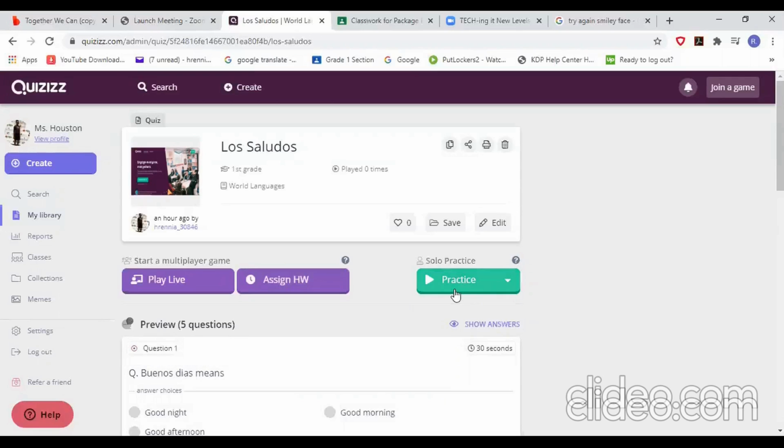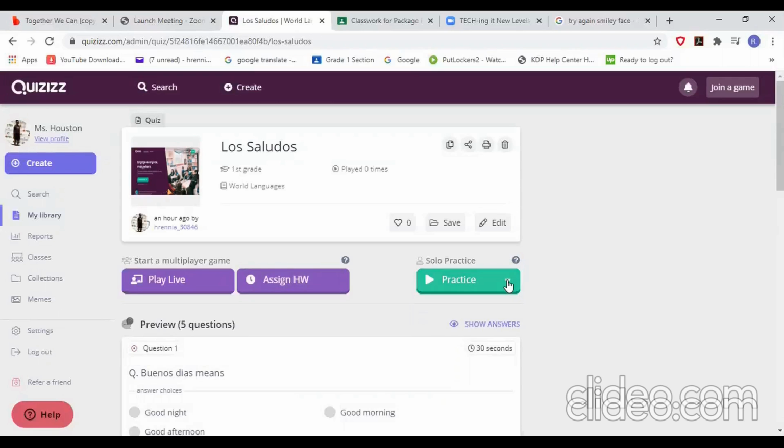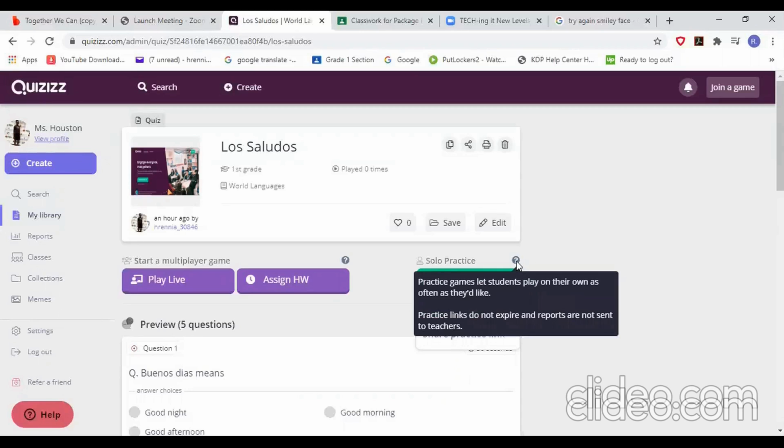Also for practice, this one allows you to send the link for the activity. So right here you would select share practice link. So you could send it to your students.